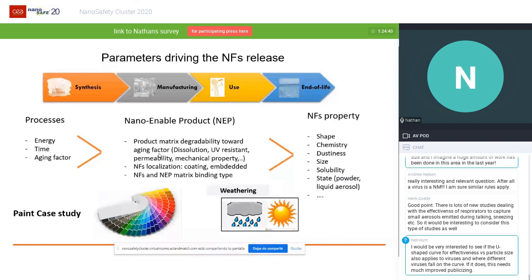So what I want to point out is that when you assess release, we need to have a really good understanding of the processes that are involved and also the product matrix, not only the nanoform property. So we need to have deep knowledge of how these products are made.